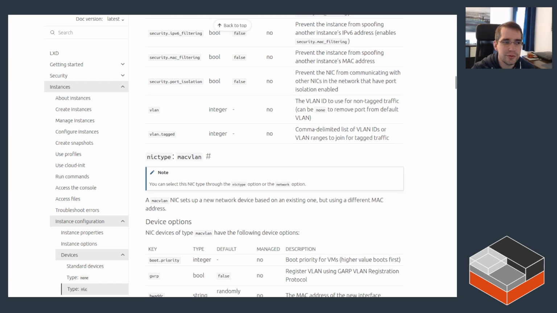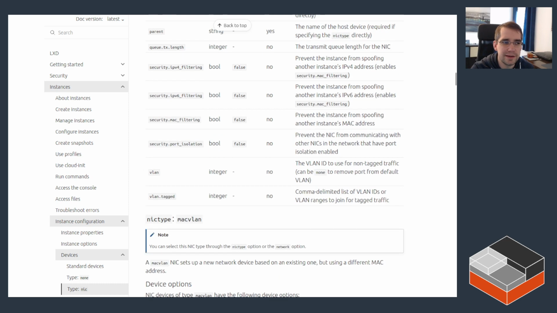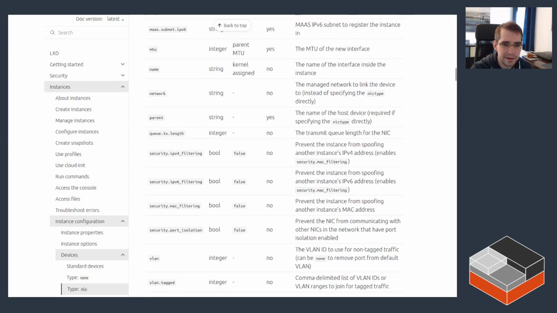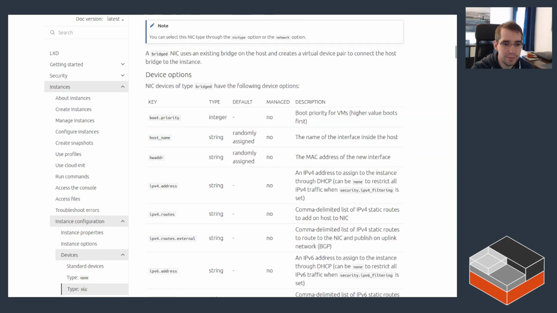LXD also supports dealing with bridges that are VLAN enabled. So that would be not for a managed bridge in LXD, but for an external bridge that already has a bunch of VLANs configured on it. You can set the VLAN key to indicate which one should be your untagged VLAN in the guest. And then VLAN.tagged is a comma-separated list of VLANs on the main bridge that should be passed as tags inside of the guest. And that's it for the bulk of the config keys.